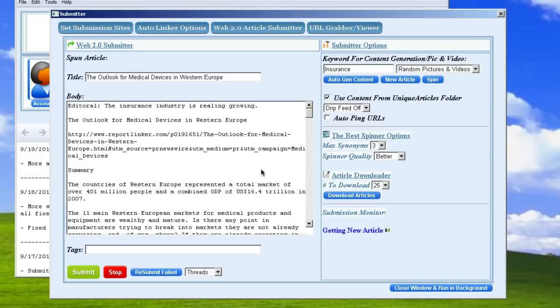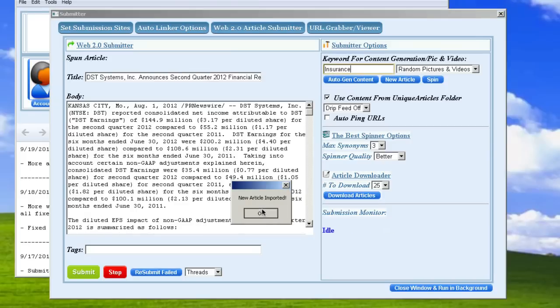If you decide that you want to change the keyword, you just need to change the keyword and then auto-generate content again. The first time we auto-generate content for this keyword, insurance, it grabs about 25 articles for that keyword, and then the new article button lets you flip through them. But if you want to change what keywords you're getting content for, you need to redo the auto-generate content first before clicking new article again.